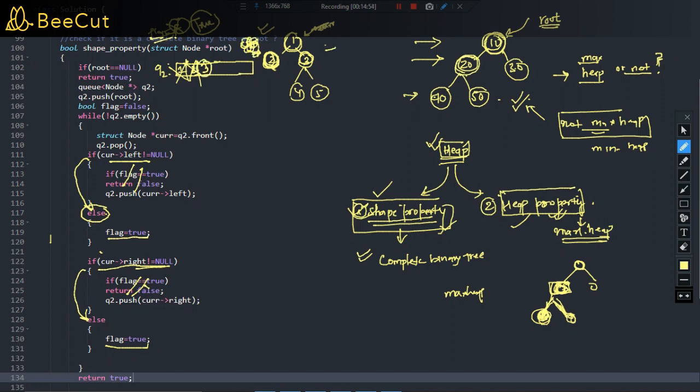The moment your current pointer points to 3, what will happen? This time you will check whether your left child is null or not. Definitely this time your left child is not null. So what will you do? You will come inside and first of all check the status of flag. If flag is equal to true, it indicates that there was a node that didn't have any left child. Then how can you have a child? Because this is the property of a complete binary tree. If the node on the left does not have any child, how dare you have a child? So basically this is illegal, and if flag is equal to true, it will return false.